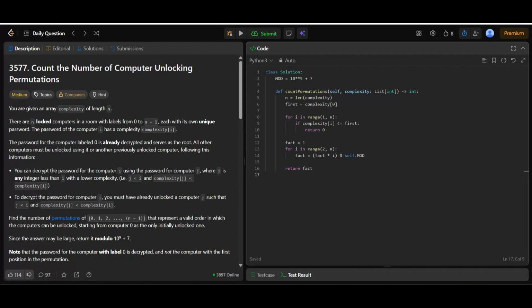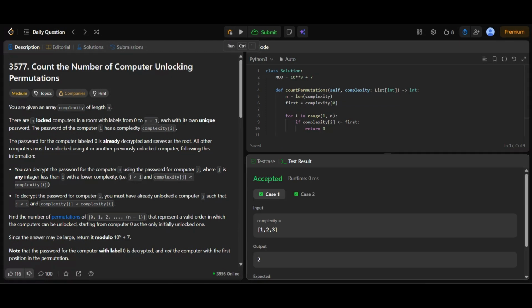All right, moment of truth. We've coded the solution for counting the number of computer unlocking permutations, and the logic is pretty elegant. As long as every computer after index 0 has strictly higher complexity, the number of valid permutations is simply (n-1)!. So let's hit run and see what happens. Okay, sample test cases passed. That's always a relief. The logic is checking out. Everything looks consistent, constraints respected. I think it's time. Here we go.